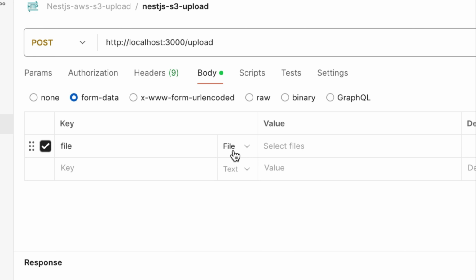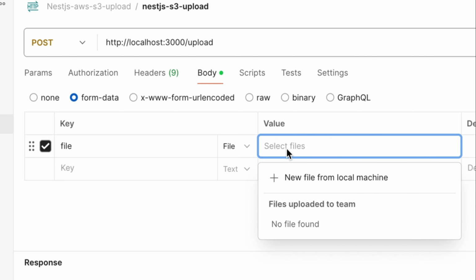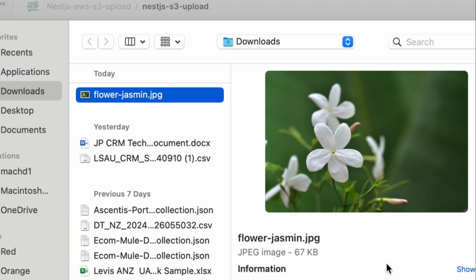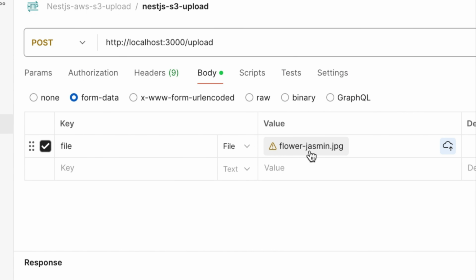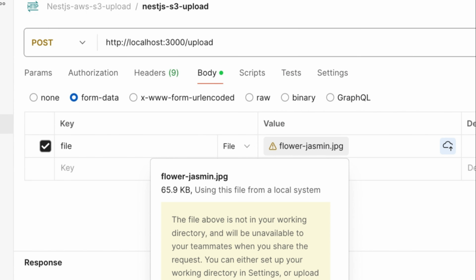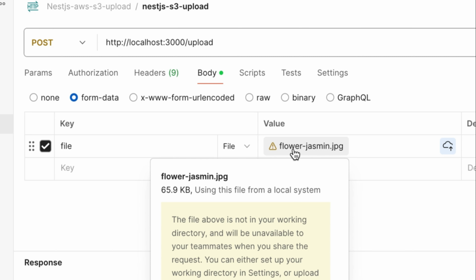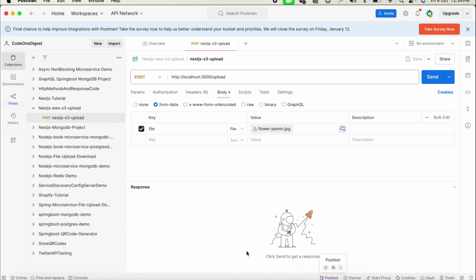And now as soon as you select file here, then in the value you will get the option to upload a file or to select a file from your local machine. So click on that and then you can select any file that you want to upload. Let's say I want to upload this image. I'll select that. So a reference of the file is given in Postman. Okay, so remember it has to be of type file with a key name file, and you have to select any file. It can be an image file or your text file or any other file, right?